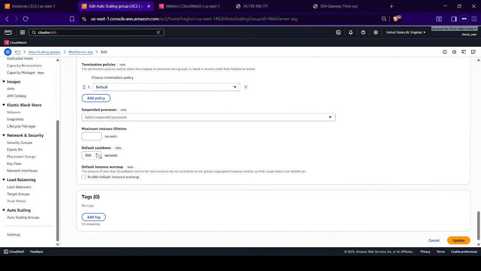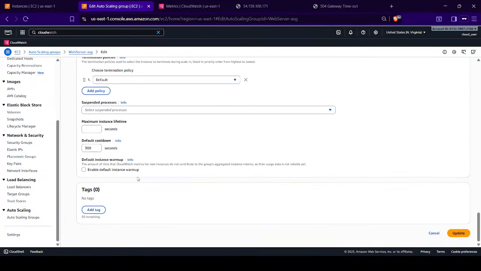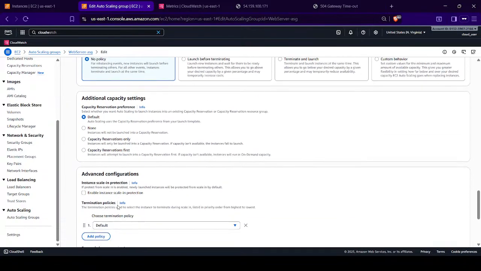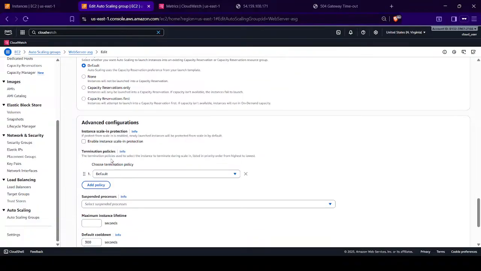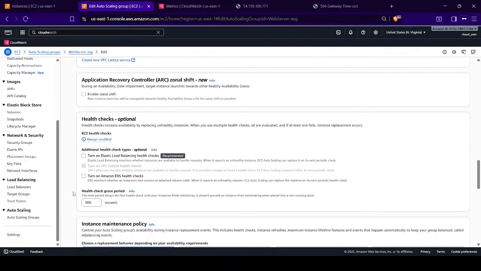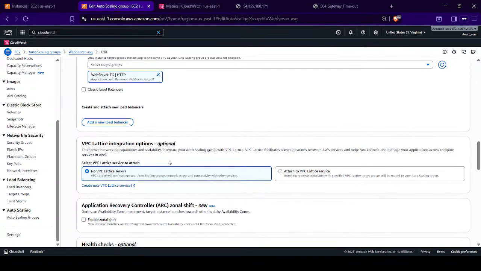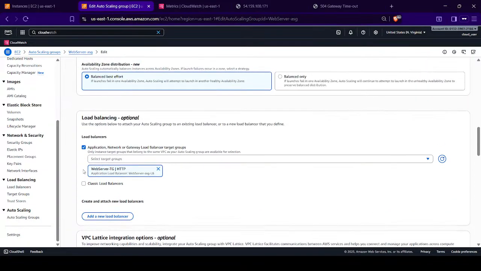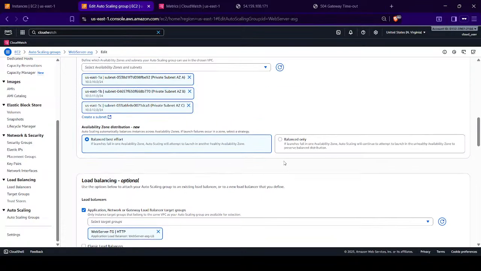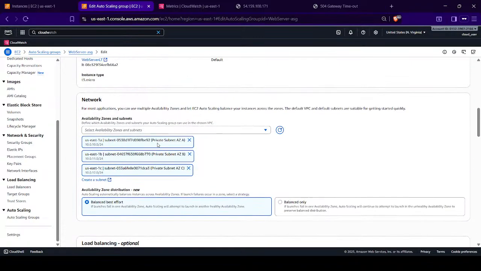Right? Maybe something is happening. The default termination policy 300 is for instance. This only. Hmm. This is something messy. It should be public, right?